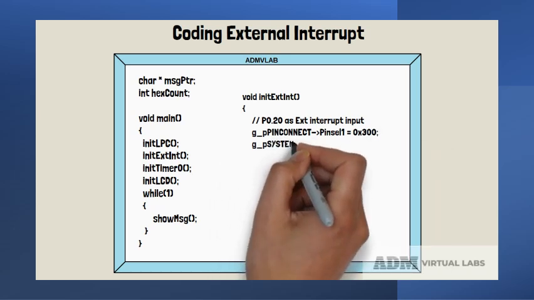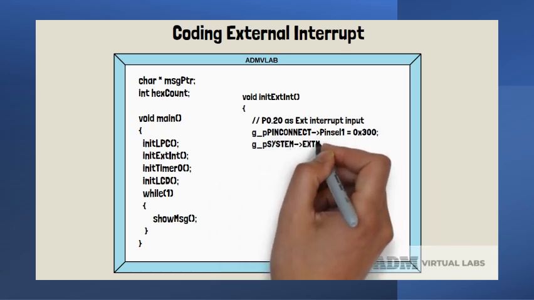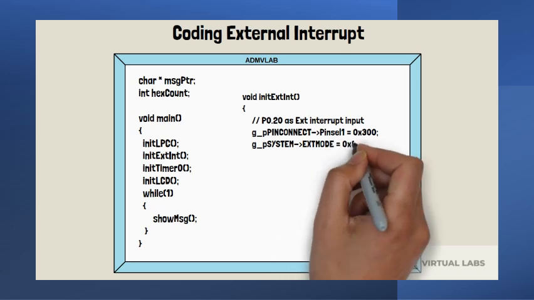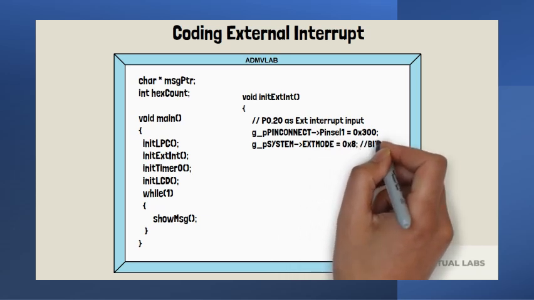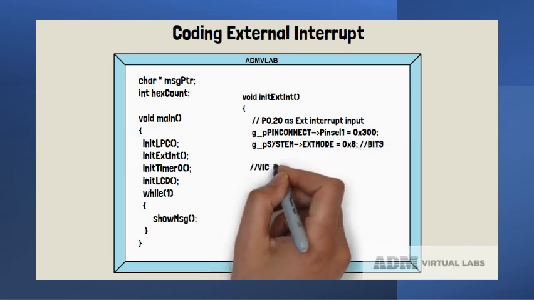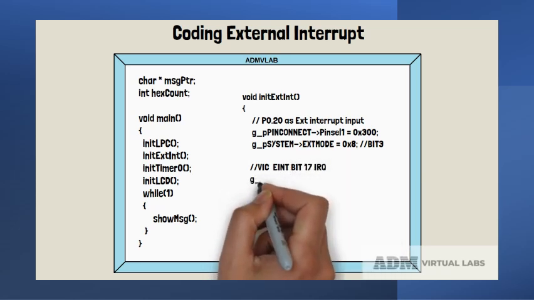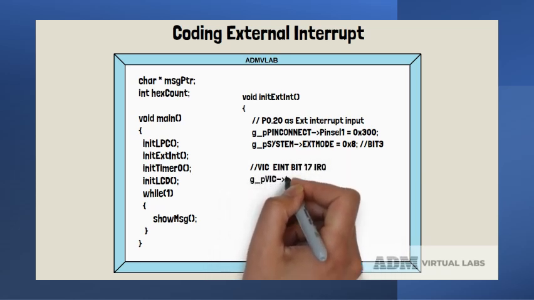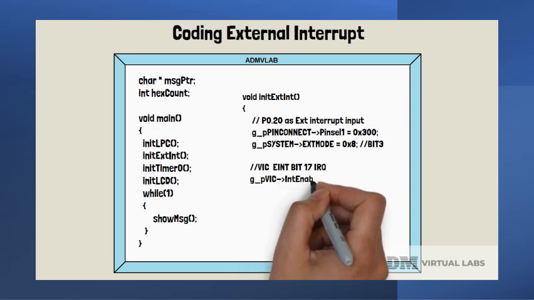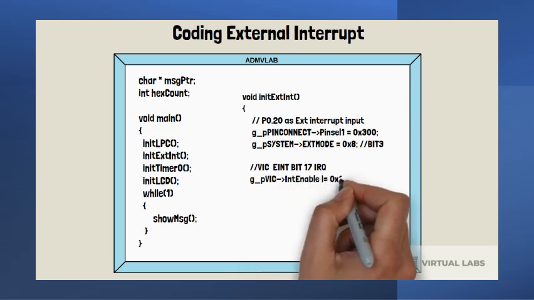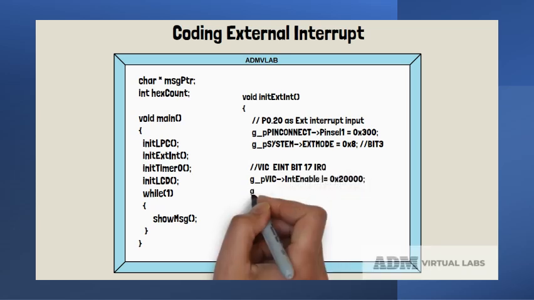The external interrupt mode register is set up for edge triggering. The polarity register is configured for falling edge trigger. This external interrupt, when triggered, gets propagated to the vector interrupt controller module. We need VIC interrupt enable register bit number 17 to be enabled for external interrupt.